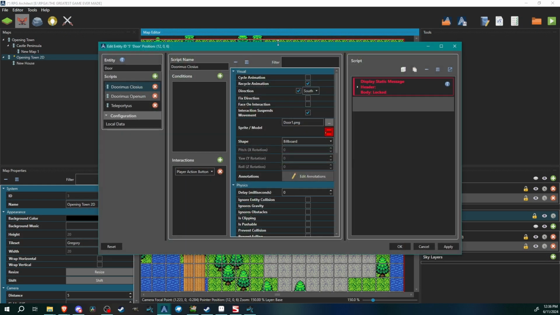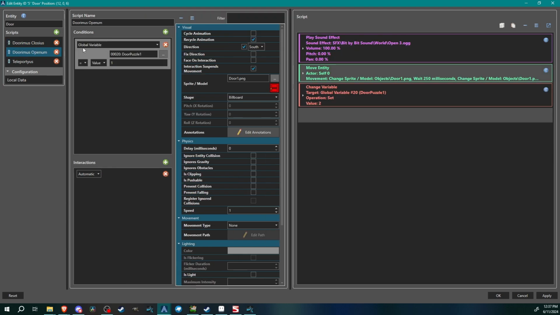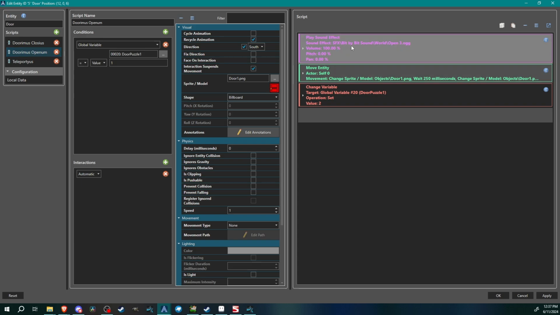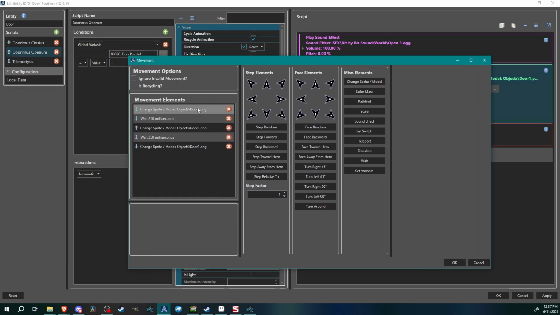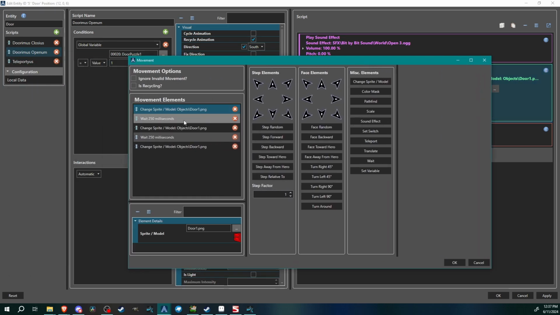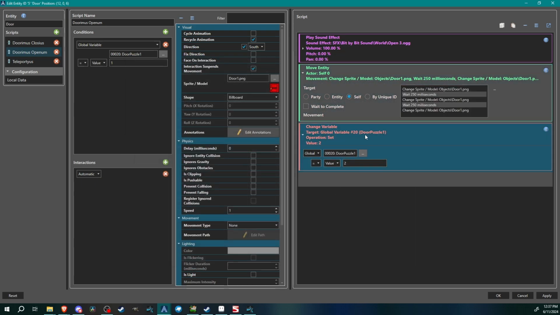So let's go back to our door. Let's check the second one, door must open them. Global variable door puzzle equals 1. Play sound effect, open. Here's the move entity again, just like we did with the treasure chest. It changes the sprite. Waits 250 milliseconds, changes the sprite. Wait 250 milliseconds, then it is open. And then change global variable door puzzle, sets it to 2.